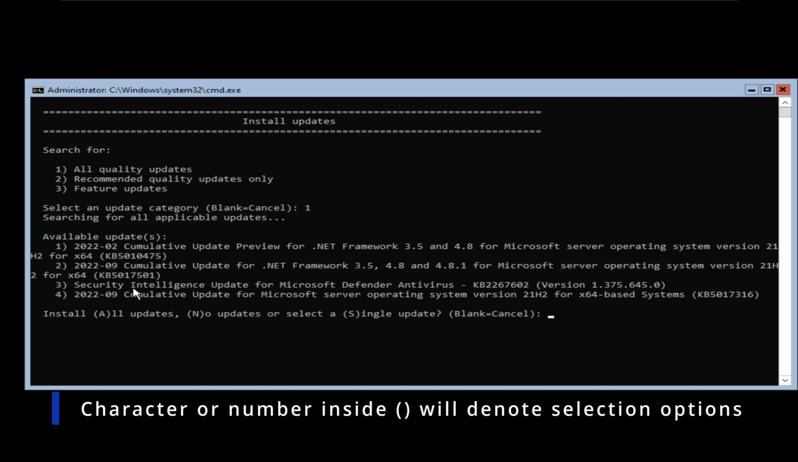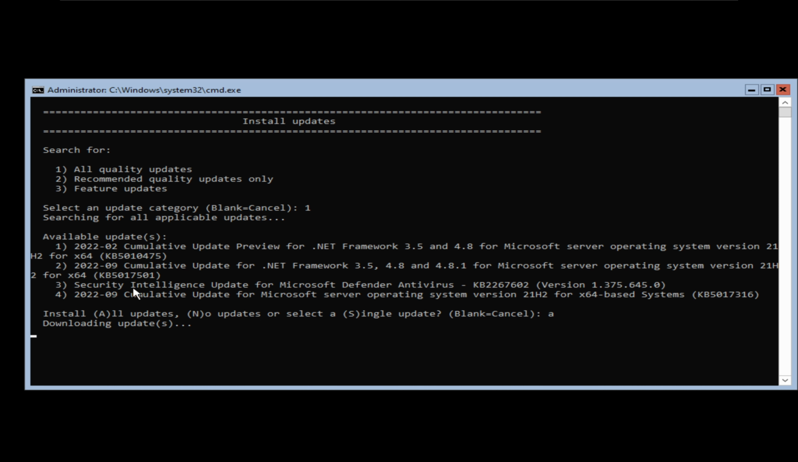So I can simply enter A. It doesn't need to be a capital A. I'm going to press enter with the A, because I'm going to update everything. What that's going to do is the system will find those updates, download them and start installing them. Again, depending on the speed of your internet connection and the speed of your Windows Server hardware, this might take a little time, or it might take a few minutes to an hour. So keep that in mind.